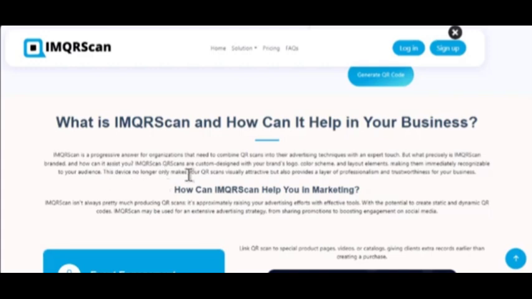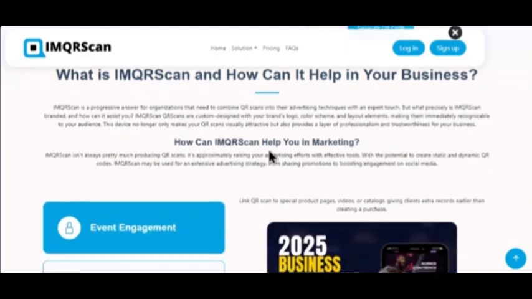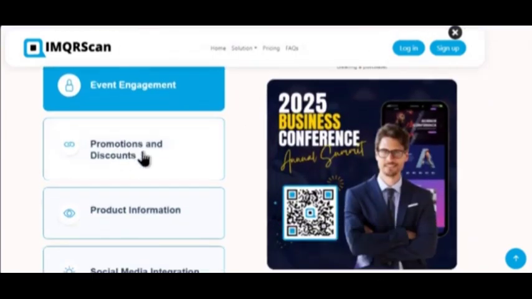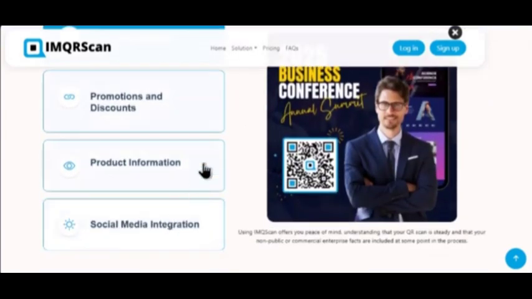The design not only makes your QR code visually attractive, but also provides a layer of professionalism and trustworthiness for your business. So how can it help you in your marketing? It isn't only about producing QR codes. It also supports your advertising effort with effective tools, like the potential to create dynamic QR codes. It may be used for an extensive advertising strategy, from sharing promotions to boosting engagement on social media. So you can use it for event engagement, promotion and discounts, product information, and social media integration.